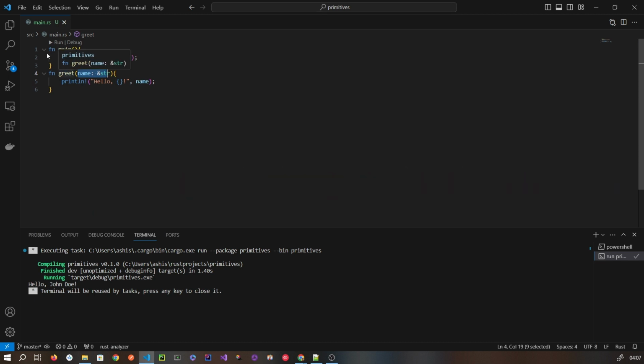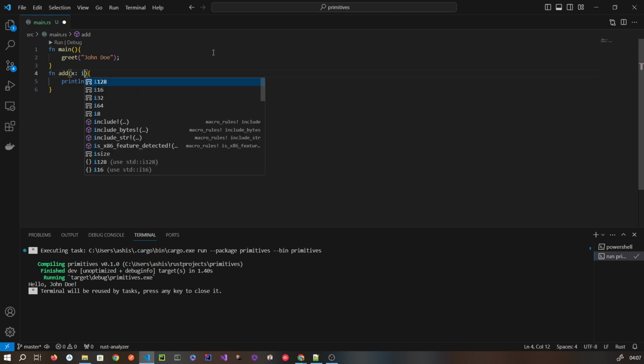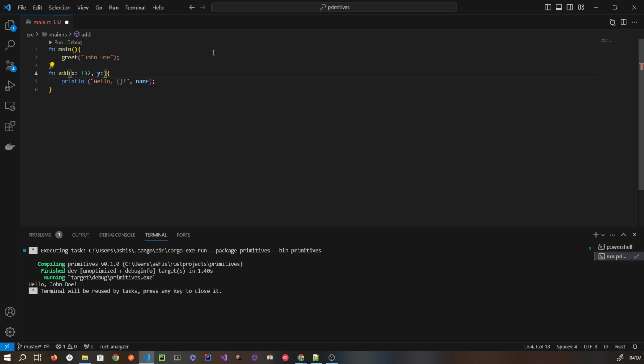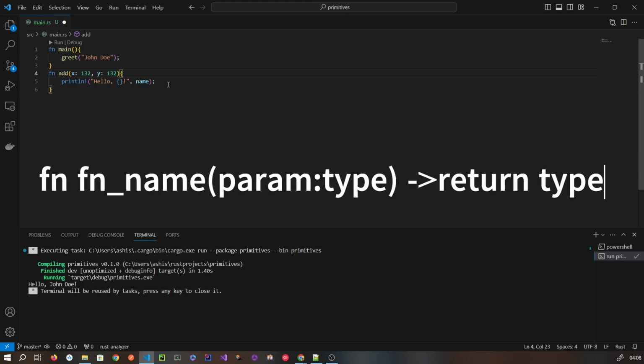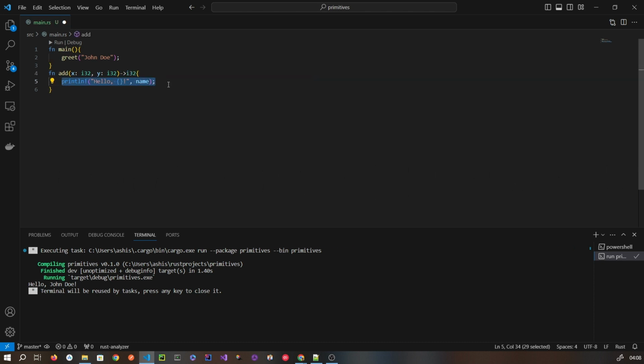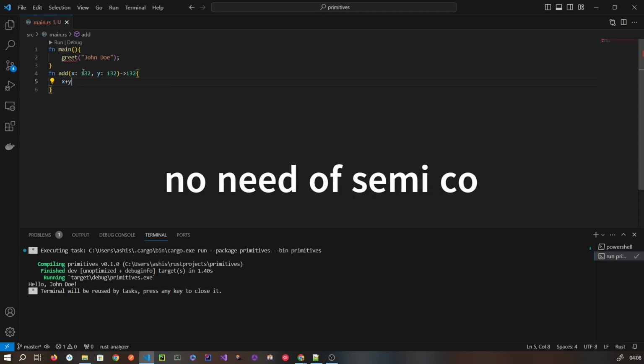So suppose I'm writing a function add, and I have two parameters, one is x and the second is y. I need to specify the types of the function parameters, and we need to specify the return type also, that is i32. Inside this function we are going to write simply x plus y. We are not going to write a semicolon.